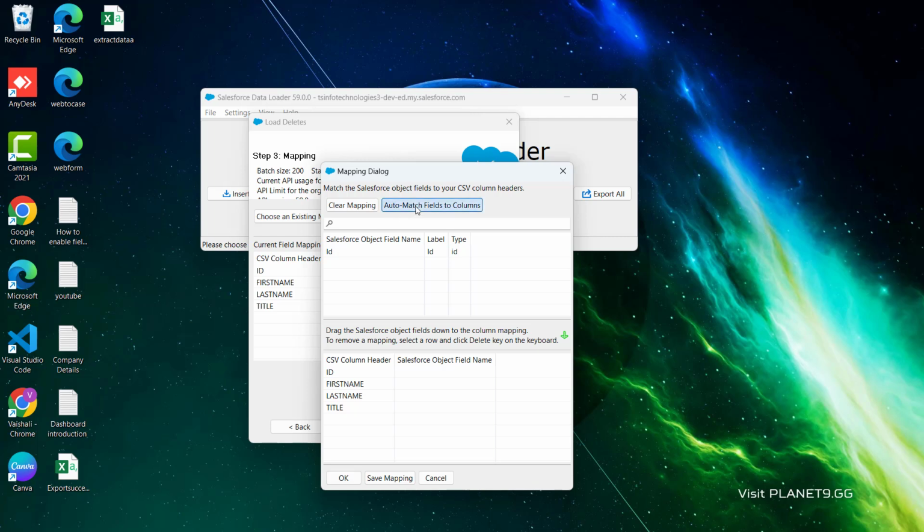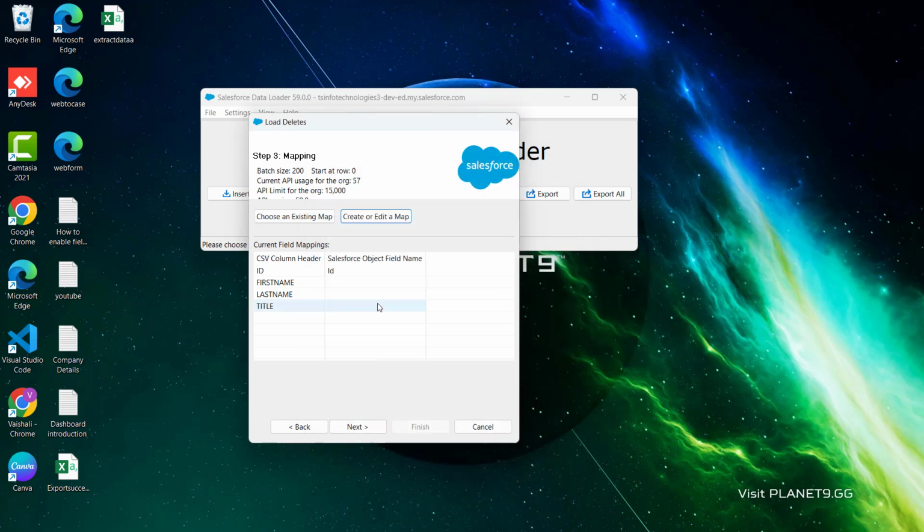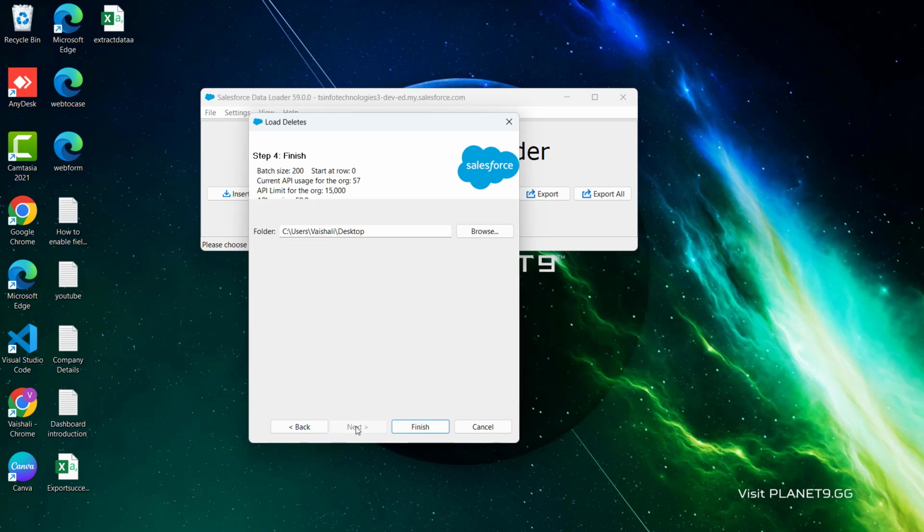So we click on the auto map field to columns, and here we go. Our ID field is mapped successfully, matched successfully, and then we hit the OK button. We come back to our mapping page, and our ID field is mapped. The other fields are not mapped, only the ID field is mapped. And then we click on the next button, and we come to our last step, which is the finish step.